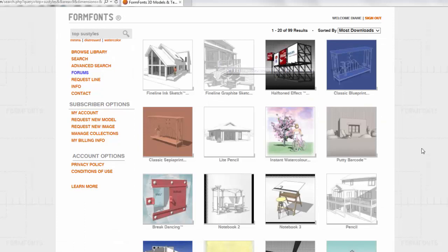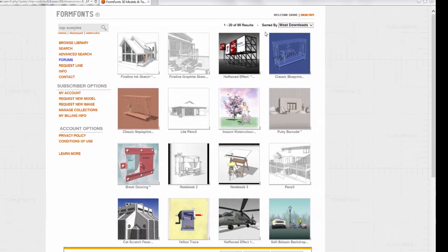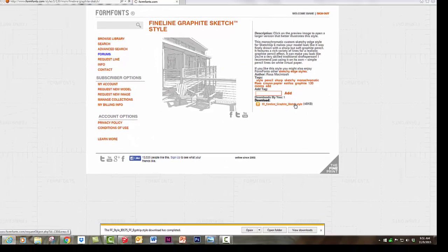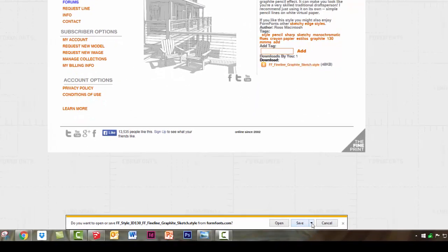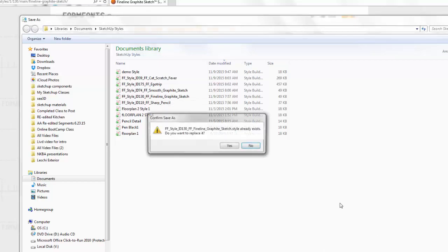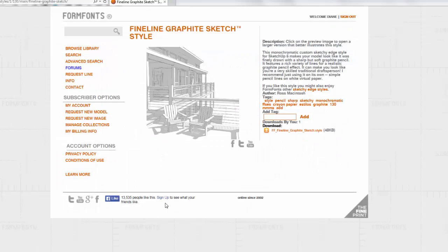So there are lots of styles that other people have already created here, which you can quickly import into your SketchUp model. And how you're going to do that is first you're going to save the style in that same folder as we worked on before. So if I click on this fine line graphic sketch, which I particularly like, I'm going to say save as, and I'm going to go back to my SketchUp file folder. I've already actually saved this here, so if I try to save it, it's going to tell me that it already exists, but for you, you'll just be able to save it.